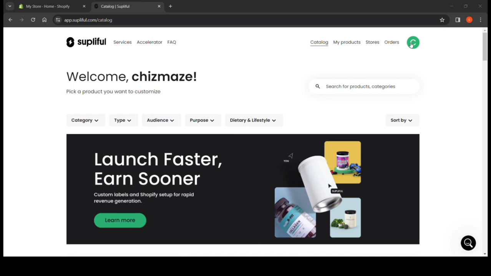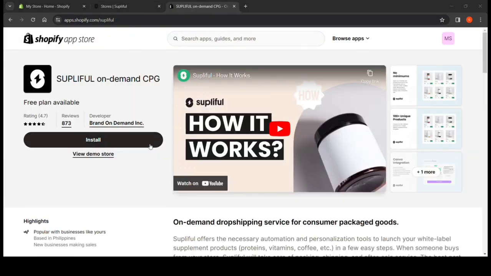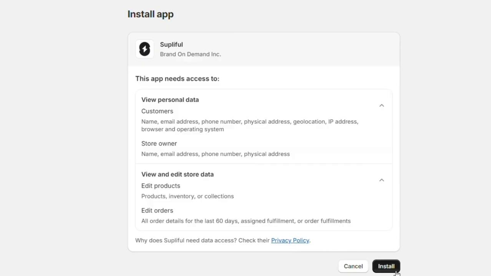Now let us connect our Shopify store first. To do that, you just have to click on the stores option right here and then add a new store. Here you just have to select Shopify. You can connect a Shopify store by installing the Supliful app on Shopify. So just go to your Shopify, go to add apps, and install this Supliful on-demand CPG. Click on the install button at the bottom right, and this app will be installed on your Shopify store.